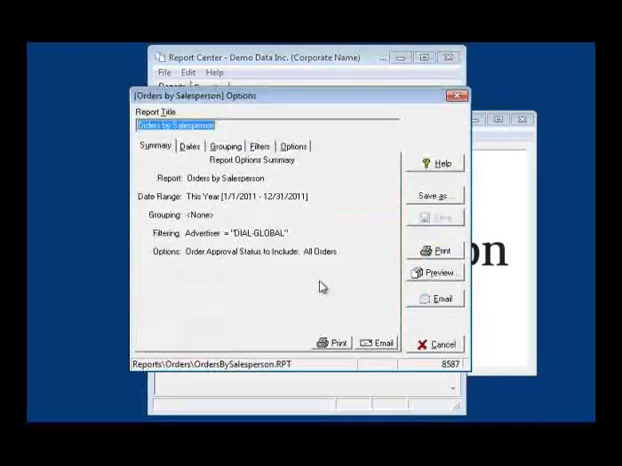Depending on your filtering, this report will print all orders. It includes the order dates, the order type, and the invoice frequency by salesperson based on the date that the order was added to the system.